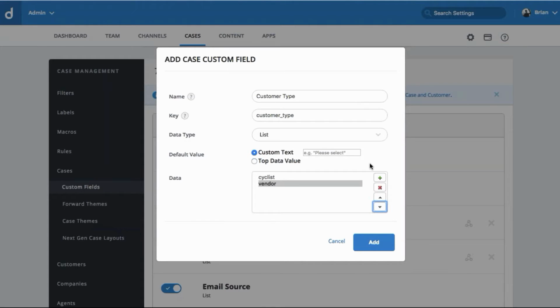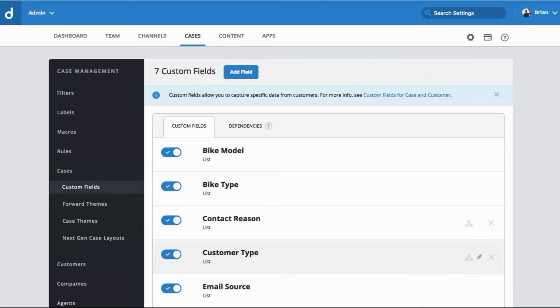Also, we have the option to select our default value. Now, if you did want your default value to be, let's say, cyclist, we can select top value to be our default value. But I'd recommend, especially for these list views, to just leave it blank. So the way I'm going to do that is leave it as custom text, and in this area, I'm just going to leave it blank. So the default value will just be blank. Okay. Now I've already set this one up, so I'm going to simply cancel out of this one. But let's take a look at some of the other ones that I've created.